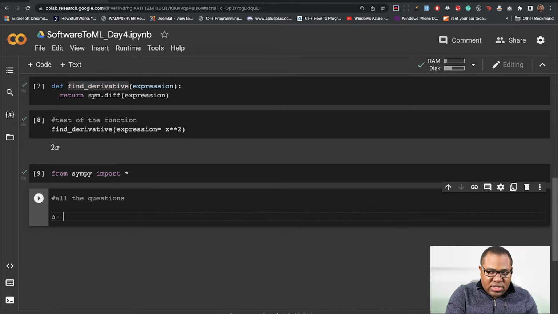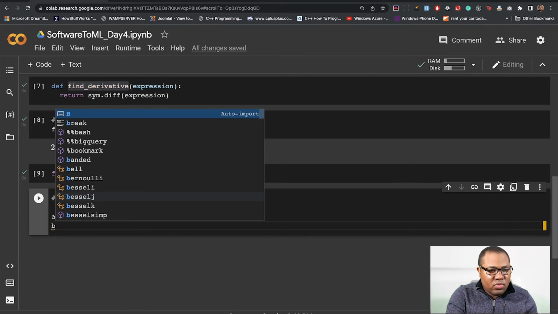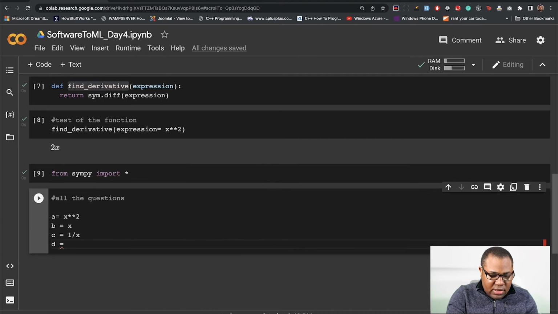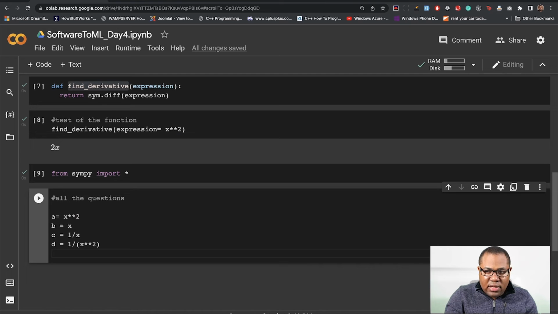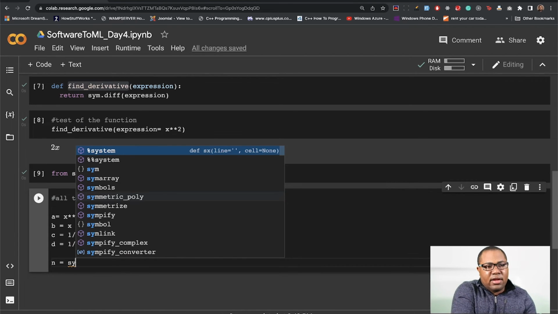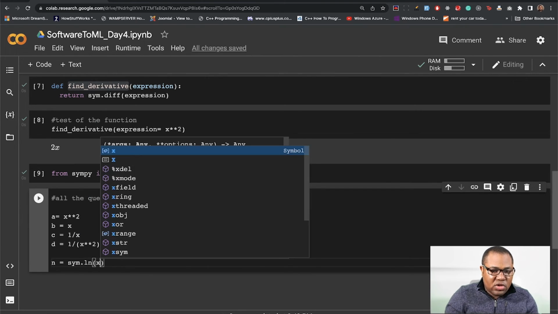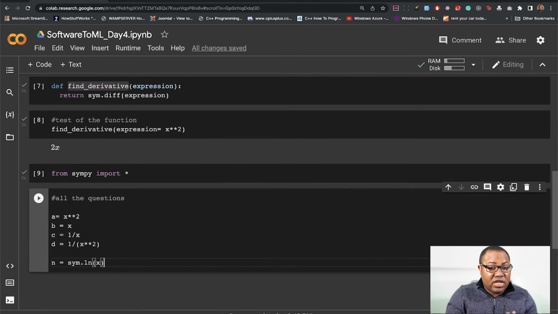So the first one, I'm going to go through as quickly as possible. A, which will be x squared. B, those were what we had done earlier, B will be just x. C is going to be 1 over x. D is going to be 1 over x squared. Then n, we need log, natural log. So what we'll use is sym dot ln x. That's how we're going to get this particular one. If we didn't, we would have to say import ln, import tan, etc.